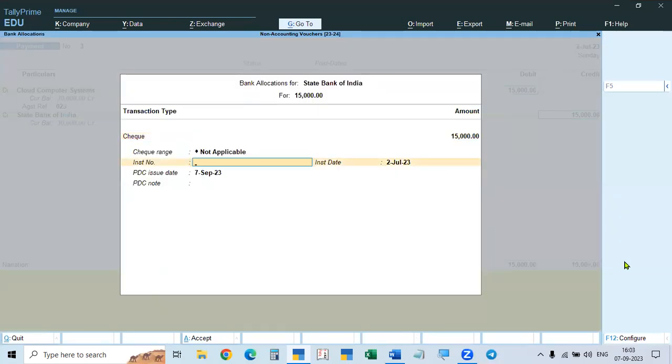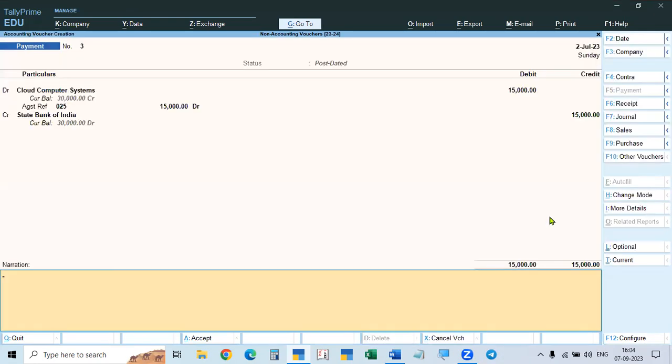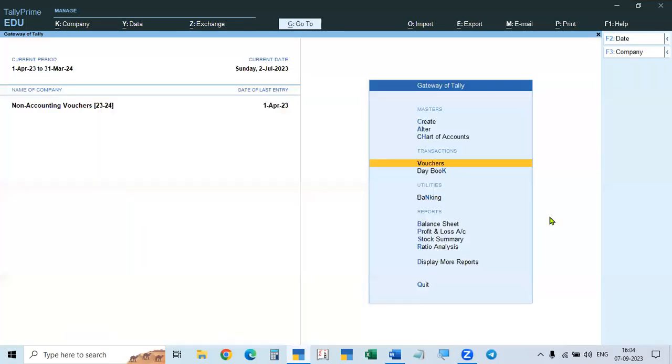Then the check number is 123452. That is the number. 2nd July is the instrument date. The issue date is the same, 1/4. And here you can write third installment, or you can write final installment. So these are also accepted. See here.